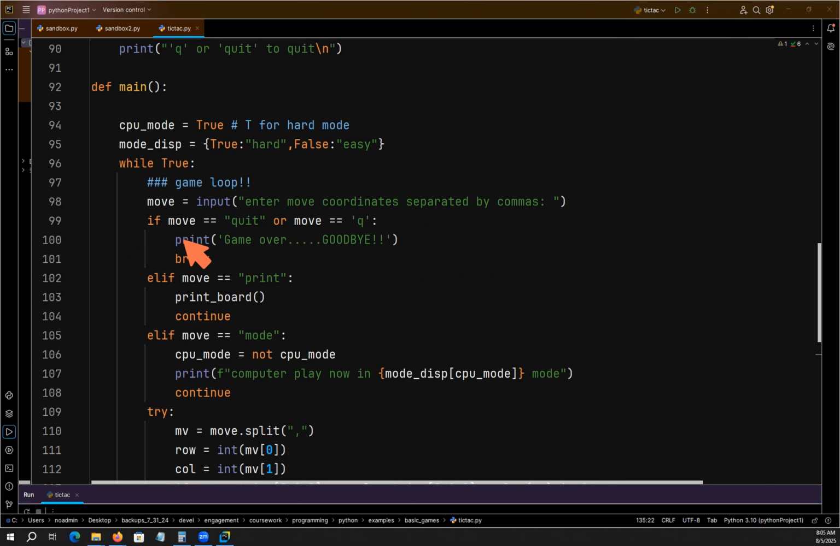Kicking it off right on line 98, we have an input that says enter move coordinates separated by commas. So the format that the move is going to be entered in is number, comma, number. That's going to be you, the human, entering your move on the board. And of course, this move would put us up here: row 0, column 0, up there on the top left.